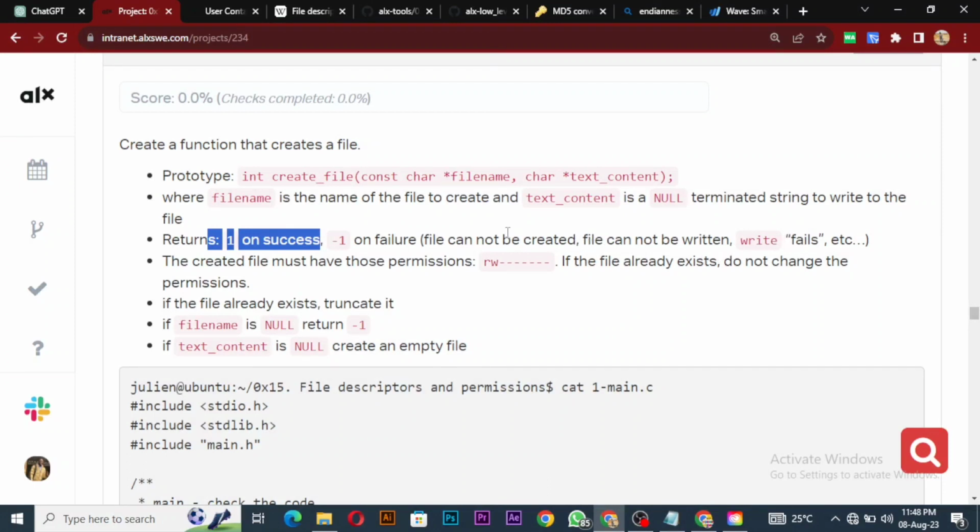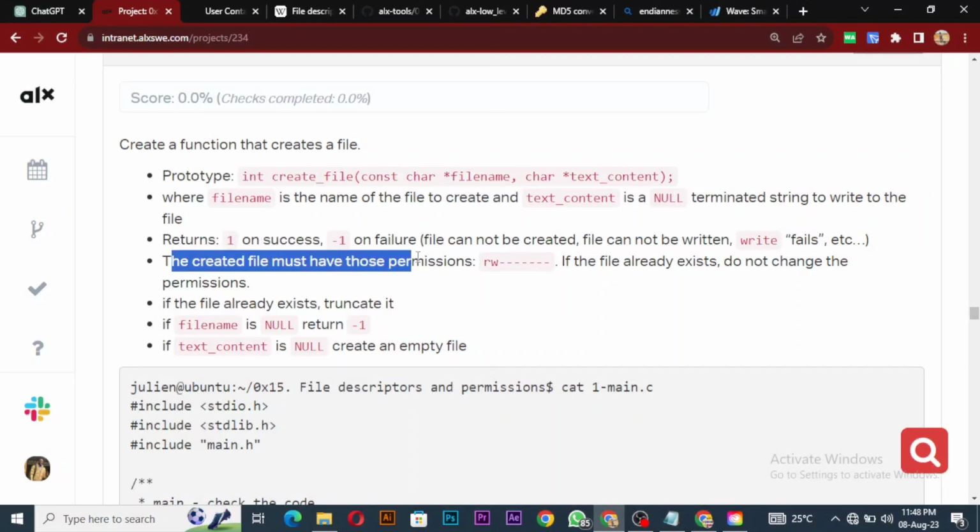Write fails, etc. Okay, the created file must have this permission: read, write, and no execute. For these we can use 0, so 000 read, write. This is 110 110 in binary. I think that should be 6, so we'll give it permission of 600. And if the file already exists, do not change the permission.